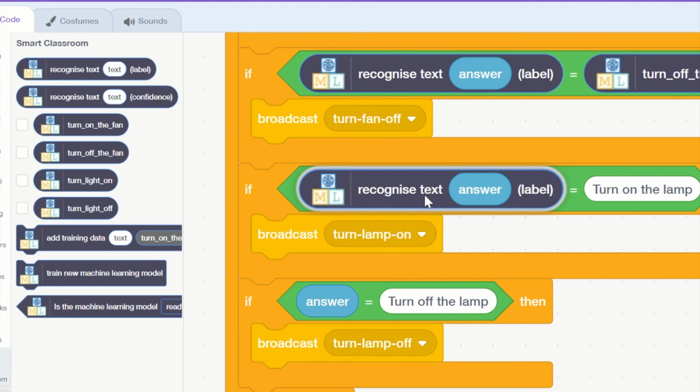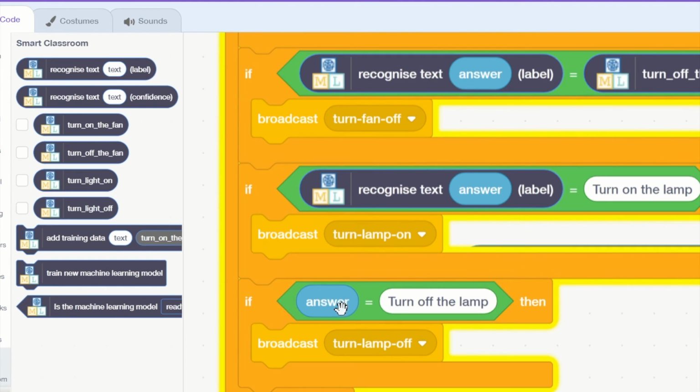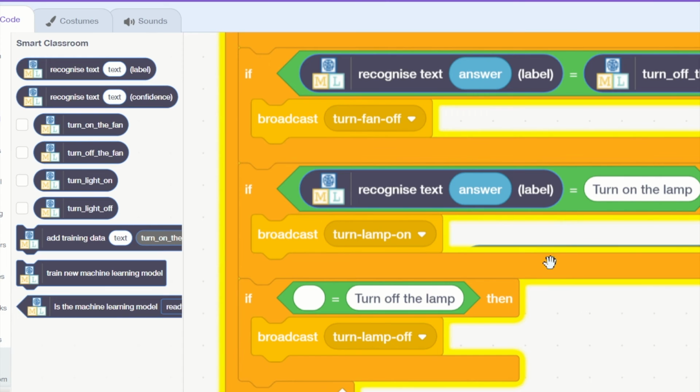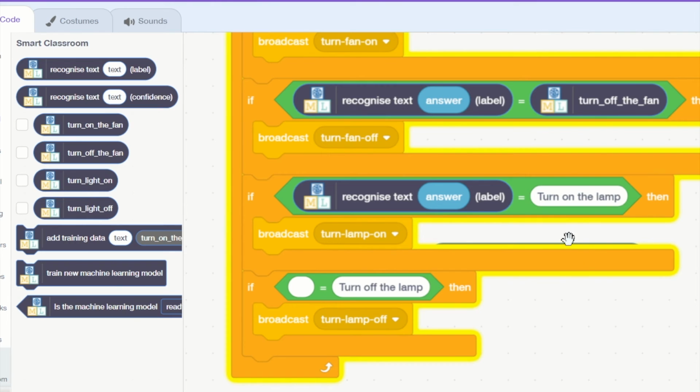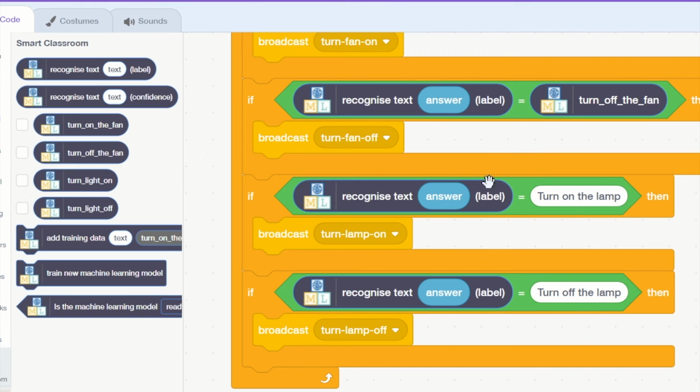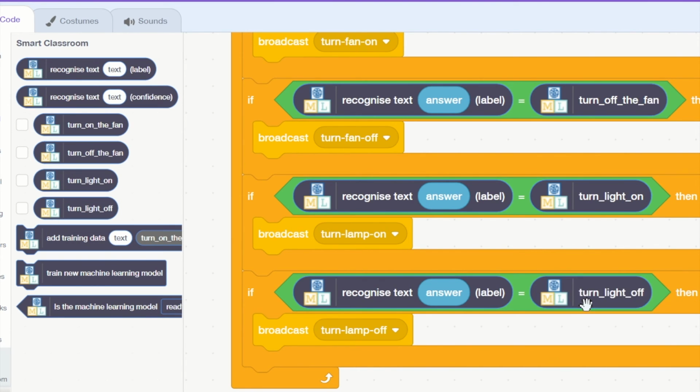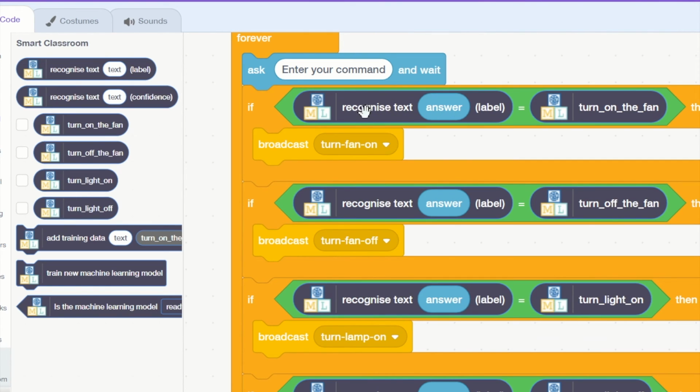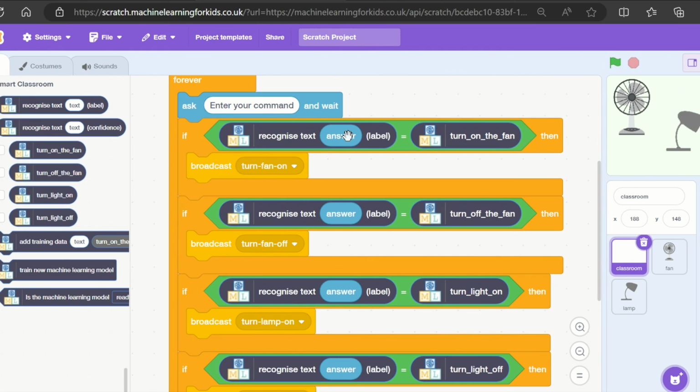Right click and duplicate, get rid of my answer, and oops, excuse me, I'll pick it up again, pop that in here, and replace those with, we want the light to go on to turn on the lamp, and turn the light off instead of turn off the lamp. So we've replaced our conditional statements with our artificial intelligence machine learning little program that we've trained.